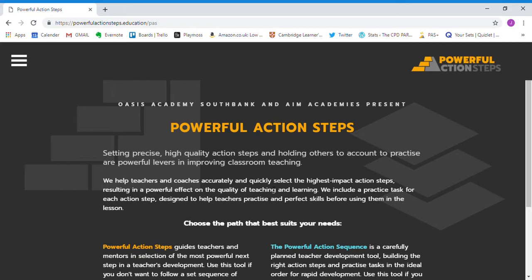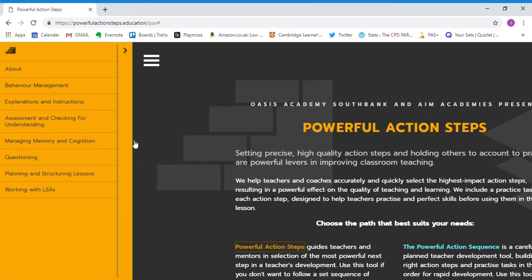First, the quality issue. We need to make sure the teachers in our schools are skilled and able to select the right action step at the right time when they're observing lessons to ensure that our teachers make progress. We also need to make sure that our coaches know how to hold teachers to account to practice and improve their teaching before they go live in the classroom. We've built two products that solve this problem. The first of these is the steps. The Powerful Action Steps contains a huge coaching library of content and a decision-making tool to guide coaches.